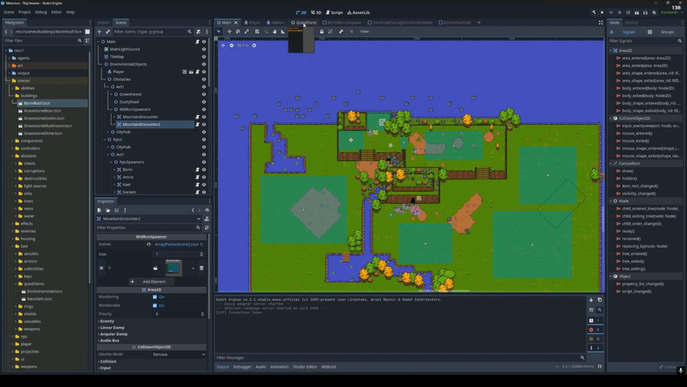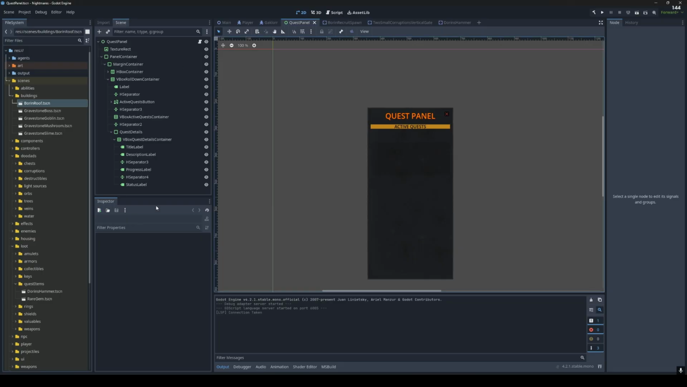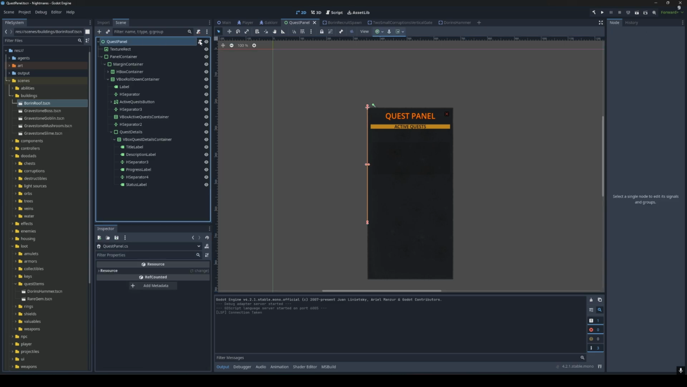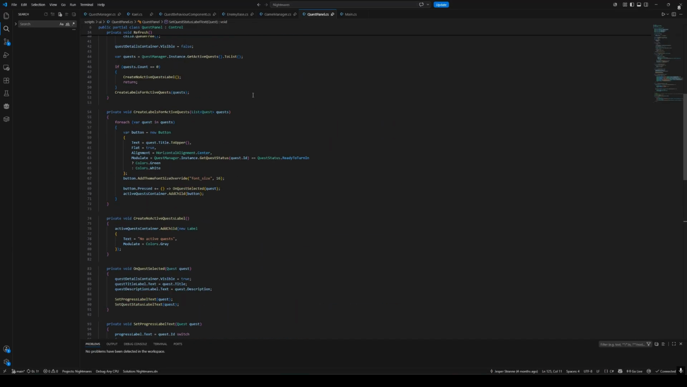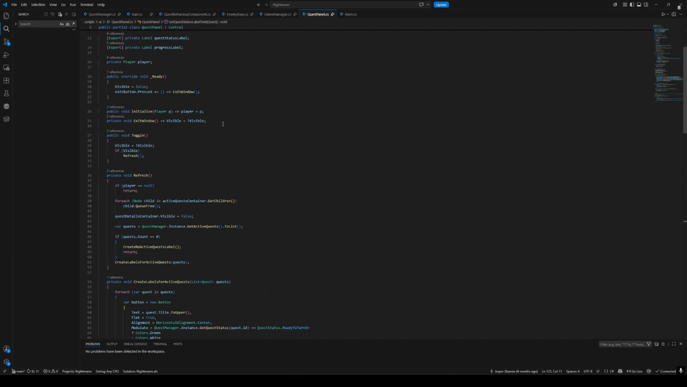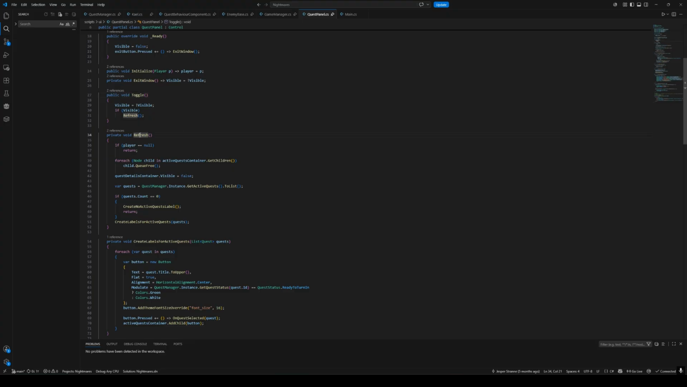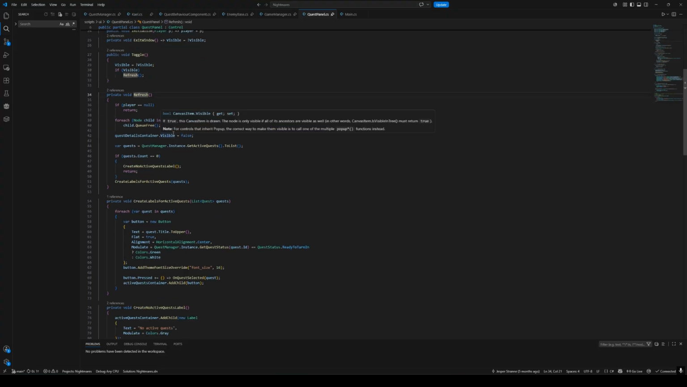Alright, so let's take a look at the quest panel, which is a very basic UI at the moment that can only list the active quests. We have this script here. As I said, it's a basic toggle refresh. It doesn't refresh automatically currently. If you have the UI up and kill a slime, for example, it won't show until you close and open it again.